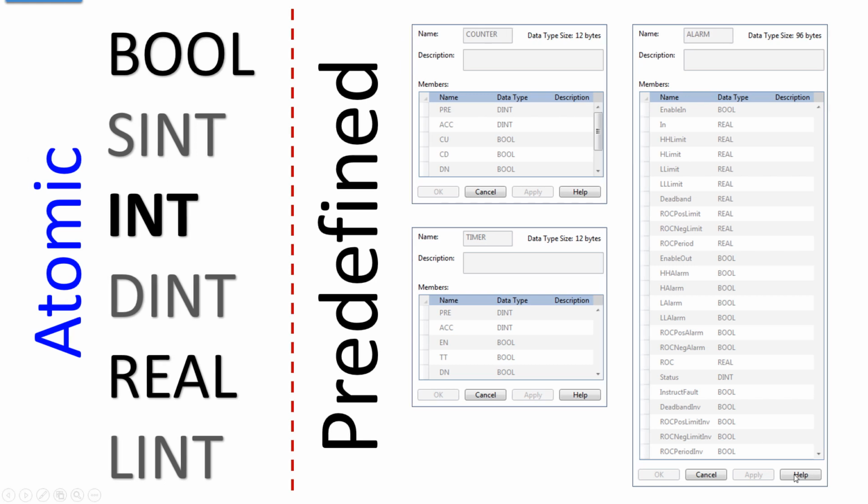We're covering all the bases here, but keep in mind that most PLCs only have integers, 16-bit words in memory available to create these predefined data types. In a MicroLogix controller, for instance, a counter would be made up of 3 integers. A timer would be made up of 3 integers, and there would not be any predefined data types like alarm. So we're covering the bases here for PLCs and PAC.